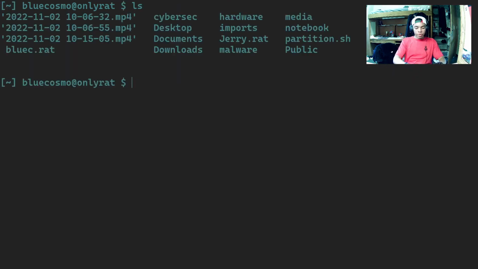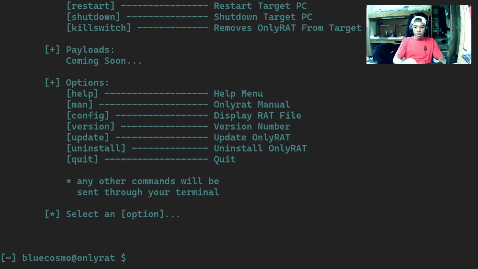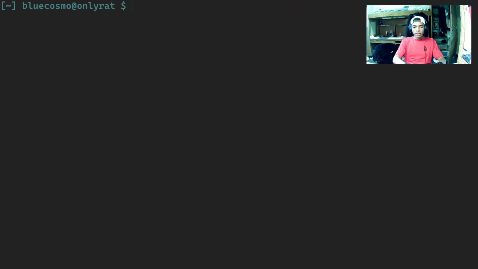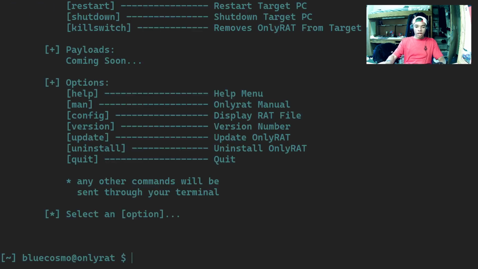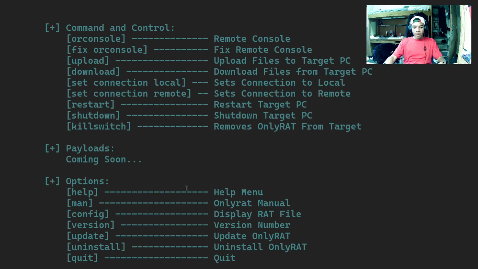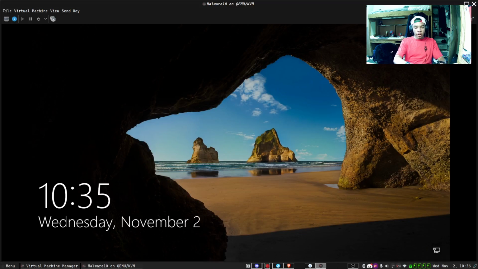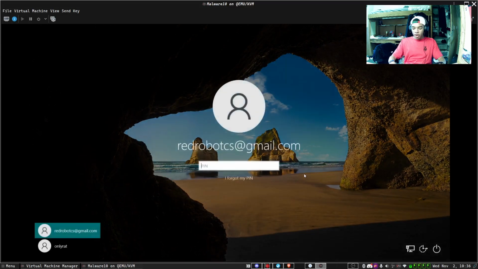And the other commands you run, if I do the help menu on OnlyRAT, will be sent to your terminal. So you can still do a list and some basic stuff just to remember where your directory is and other stuff, which is nice about OnlyRAT. There's some other basic stuff here. You have the remote uploads and downloads. Actually, we'll go ahead and do that.